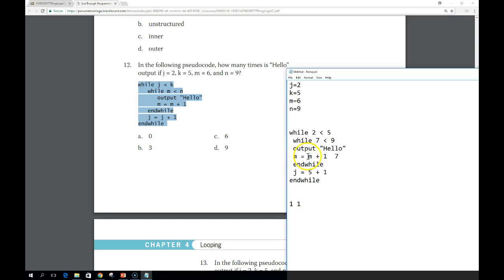And it's going to say M equals M plus 1. So M is now going to go to the value of 8. And so we could say, well, is 8 less than 9? Well, that seems true. So we're going to say hello. And we're going to say hello one more time. So now we come down here, and now we have a value of 9.